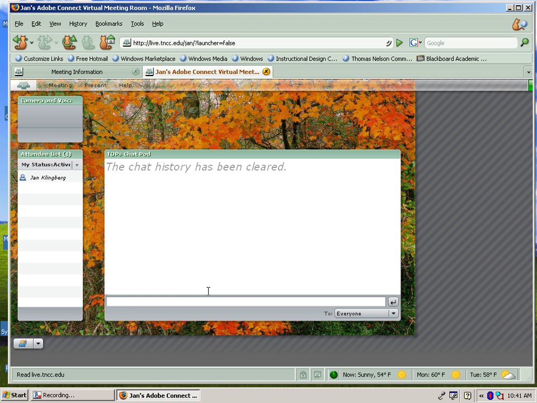Now, another way to communicate with your instructor and the other people that are in the chat room with you is to type in this chat pod. Down at the very bottom, you'll see a little text box, and if you click there, you'll see the cursor blinking at you. When you type in this box and hit enter, your comments can be seen visibly by everybody that's in the attendance pod in that particular chat.